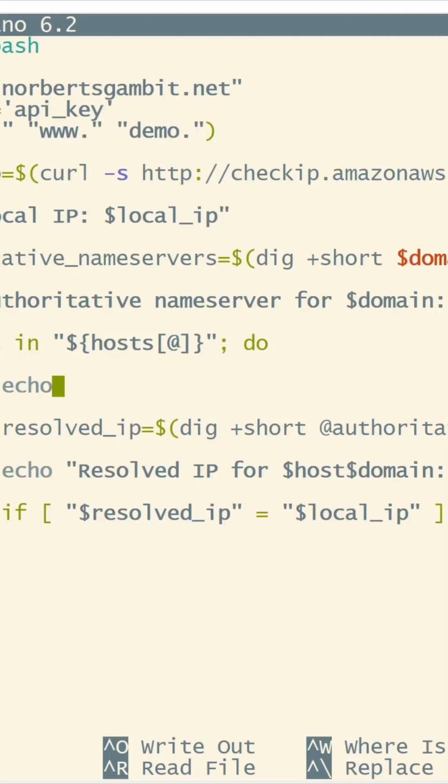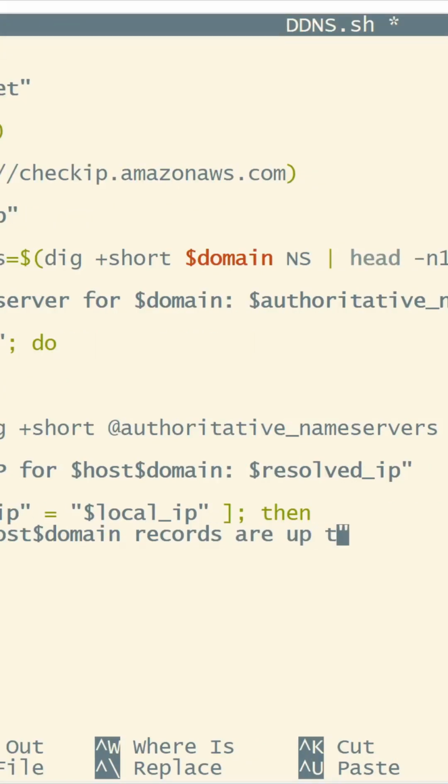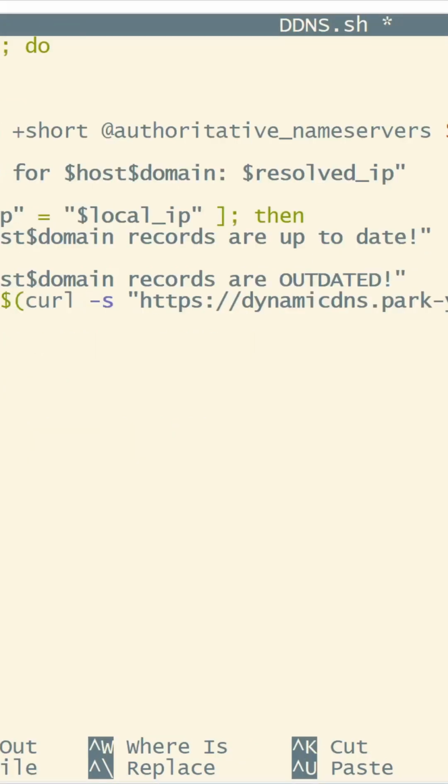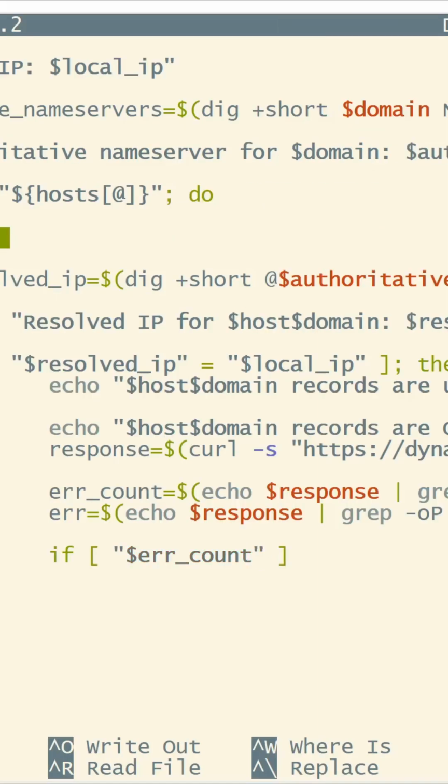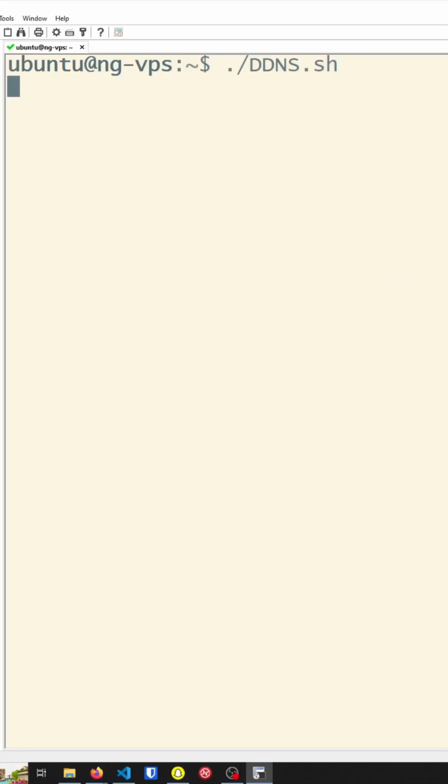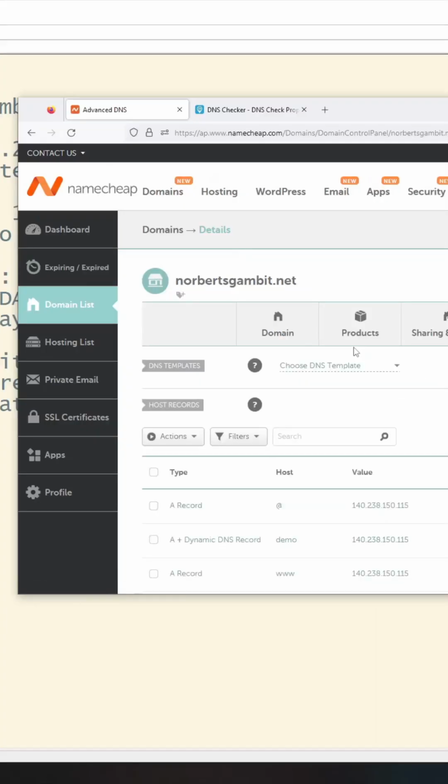So it's a resolved IP for the respective subdomain equal to the local IP. Records are up to date. So that's all we need to do for the actual API call. Is the error count equal to 0? /2 run. Let's go ahead and refresh here.